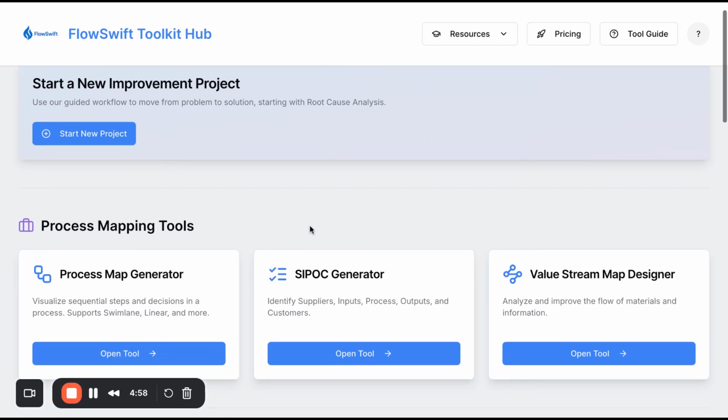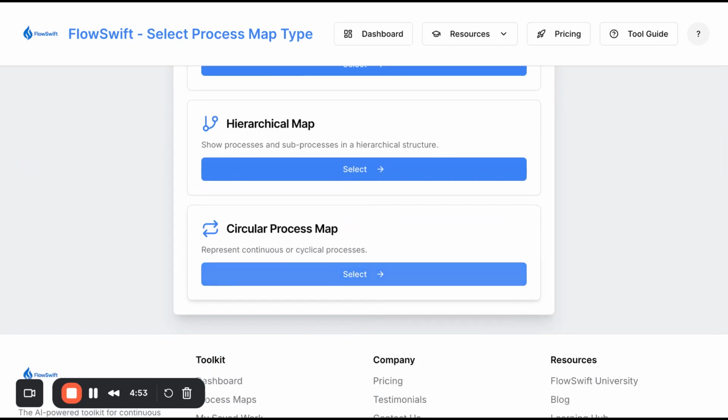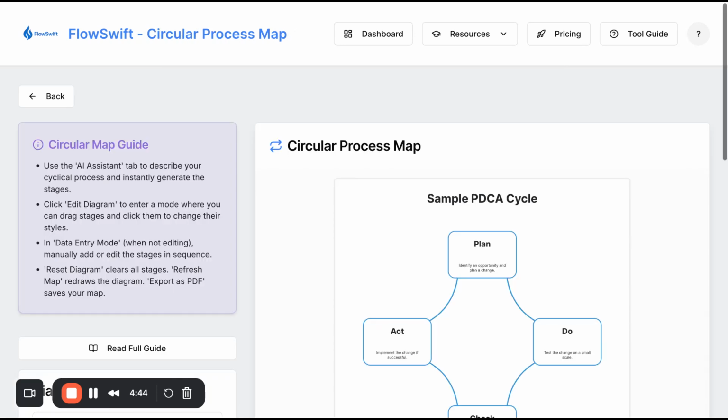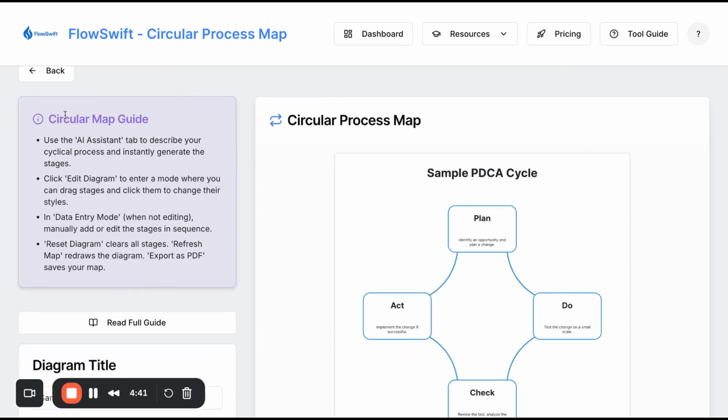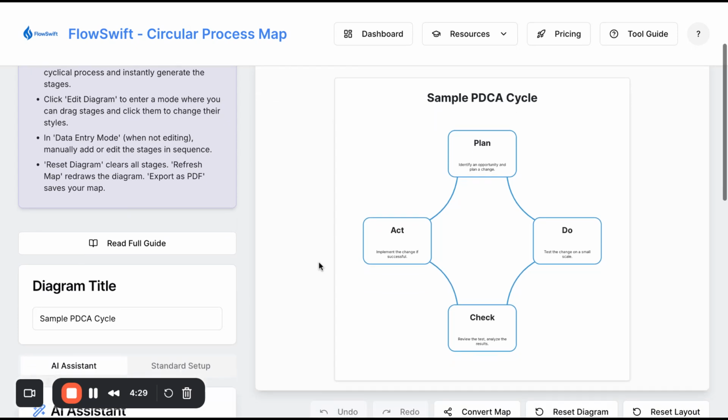All right, guys, next we're going to our final process map. It is a circular process map. This is used to represent continuous or cyclical processes. So here you'll see the example that we have here, but you also see the guide on how to use this. If you want a full guide with pictures and just more details, you can click on the read full guide. But here you can see an example of a plan, do, check, and act cycle.